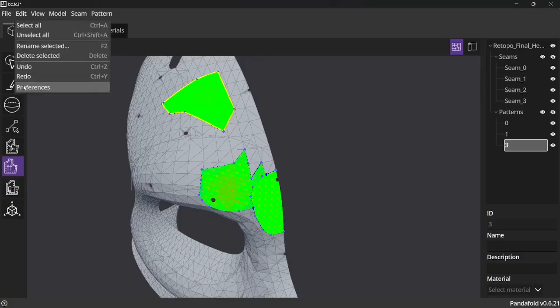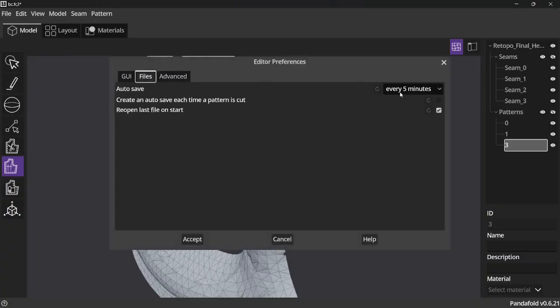And then inside of the preference here, there's also some details about how auto-saving works. You can create an auto-save each time you cut a pattern, and whether or not you want the application to reopen the last file when it starts. There's also the ability to toggle debug mode. Most users shouldn't need that. It's there just in case.